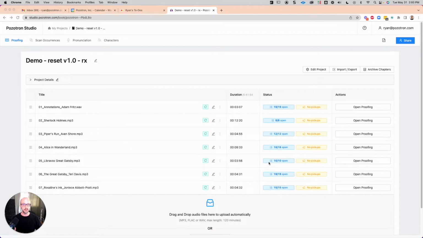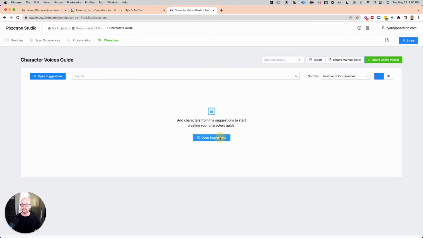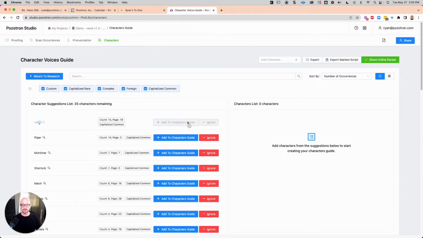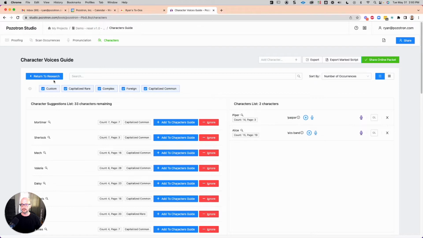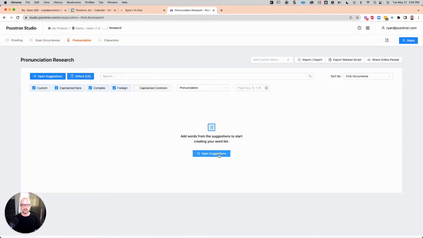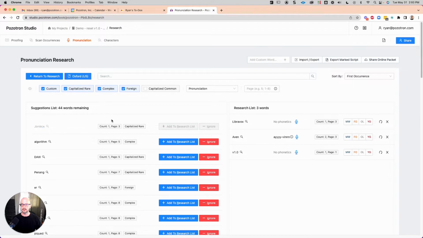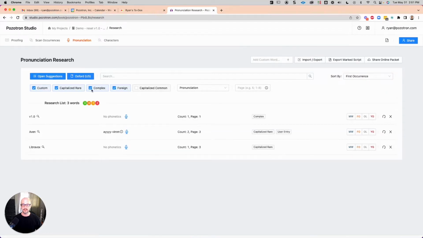There hasn't been any proofing done, there hasn't been anything in the pronunciation section, there hasn't been anything done in the characters. So I'm going to add some characters, so you can see these characters have been added. Add some pronunciation. You can see here's some things in here. So we have things in the pronunciation and in the character guide.